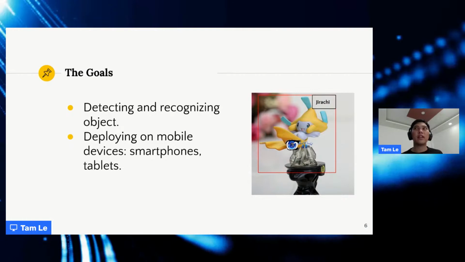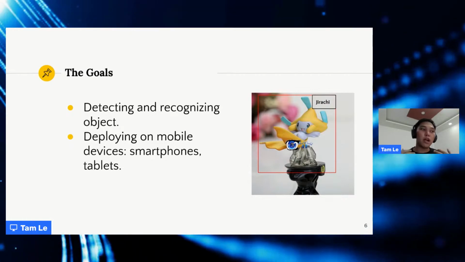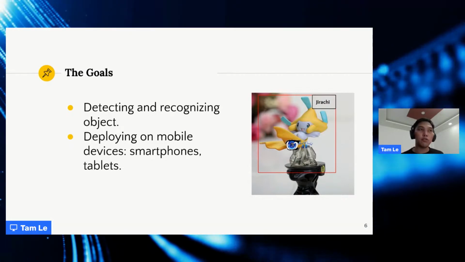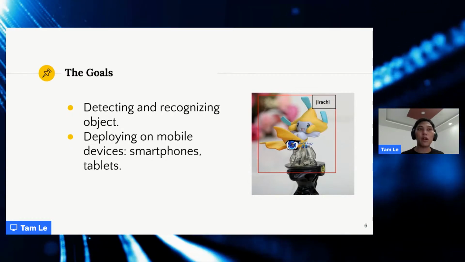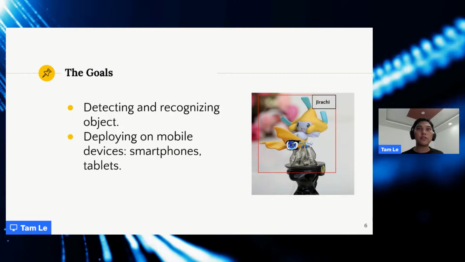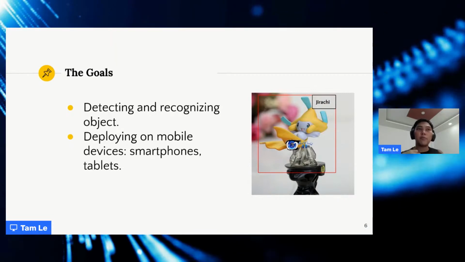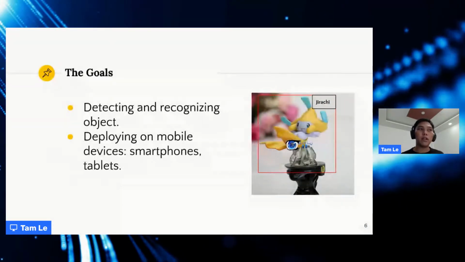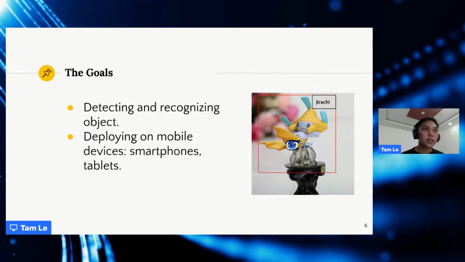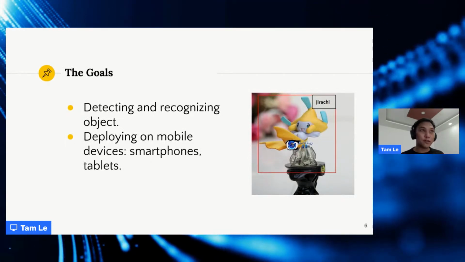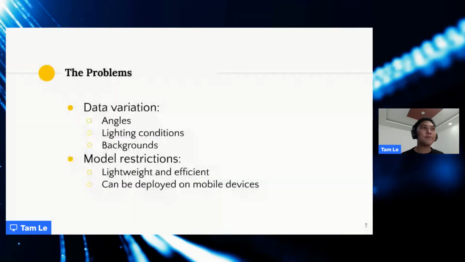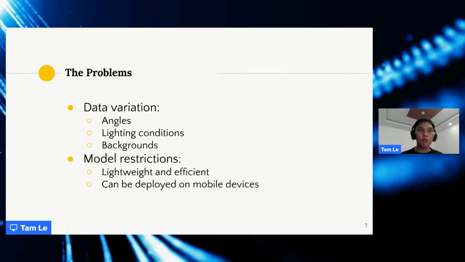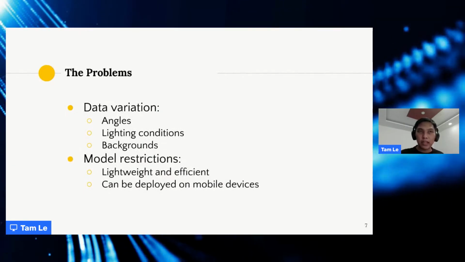So imagine you want to build an AR application. They usually have to work on a smartphone or tablet, so they have to be efficient enough to run on those devices. So this is the goal of the project. We have two simple, and not really simple, goals. And with this goal, what kind of problems can we have?